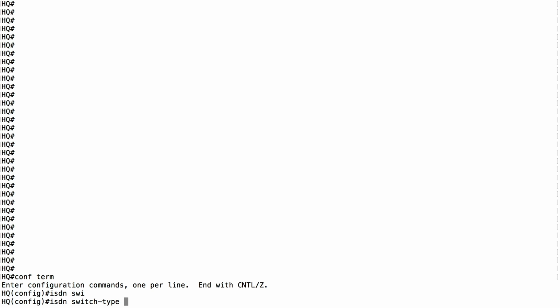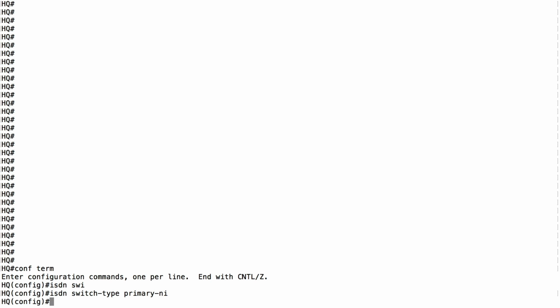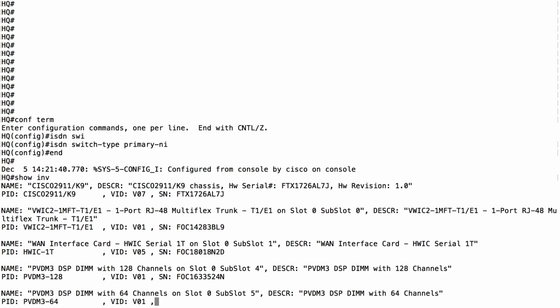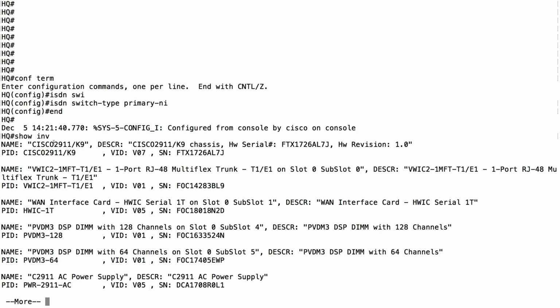Well, we want to set this up for a T1. But first, let's say to what type of ISDN switch are we connected? I'm going to say isdn switch-type primary-ni. Now I need to tell the card in this router that I want you to be a T1 instead of an E1. And we can see what card we have installed and where it's located physically by saying show inventory. I've got a Cisco 2911 router, and here we see my T1 or E1 card.